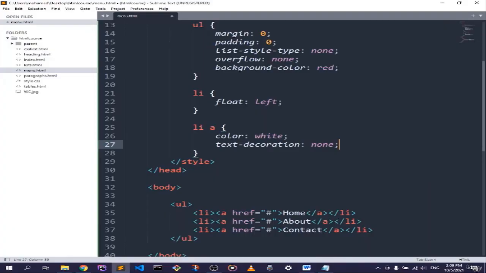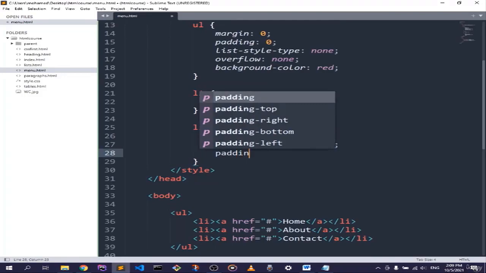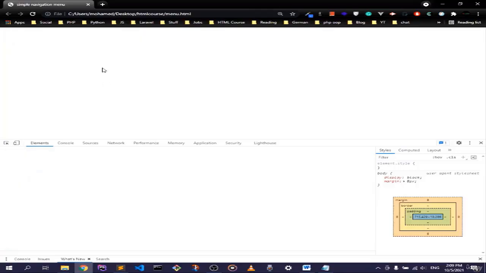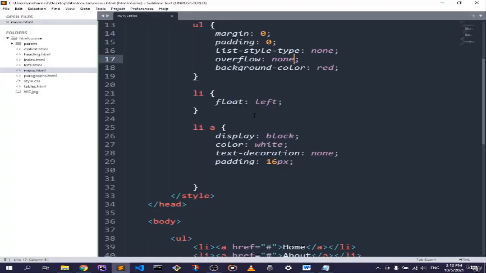And now we need some padding, and let's set it for 16 pixels. And basically the padding, as I said earlier, is basically some spaces between the elements. Okay, so by now I save this, refresh it. And actually the overflow was supposed to be hidden, not none.